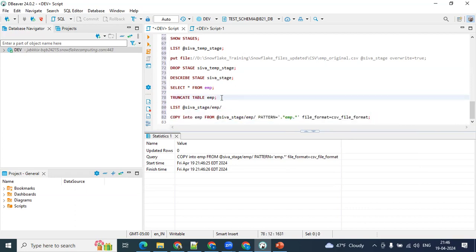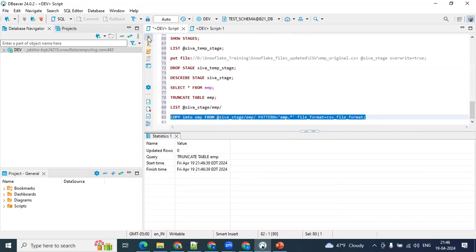Oh, I think I did not truncate the table, guys. Let me do that. Yeah, I truncated the table, and let me try without this dot star. Okay, execute this. See, 15 records got loaded here. So if you are not sure about the file naming convention, if your file is starting with emp, you can give the pattern also here. That's what I meant to say here.